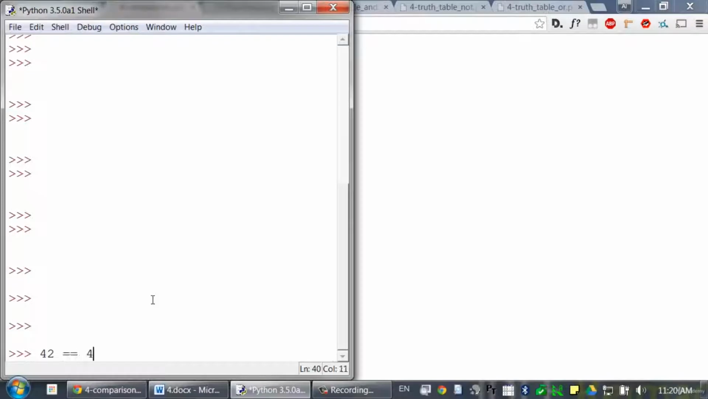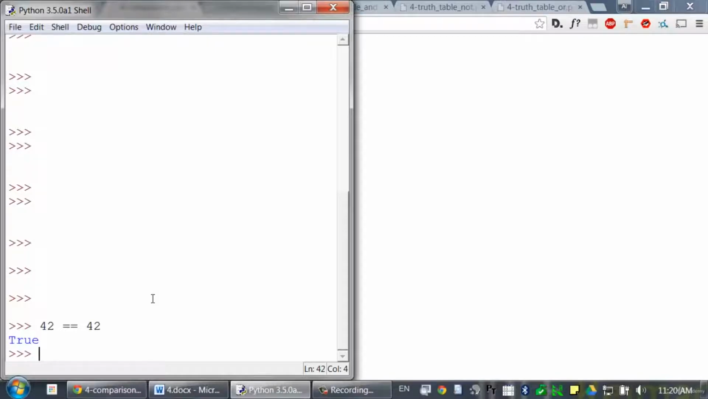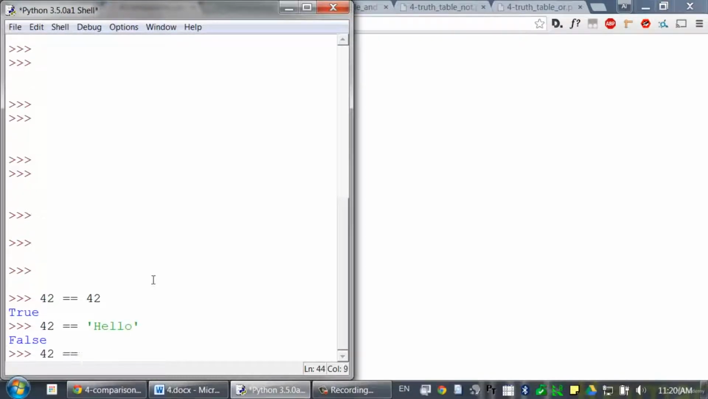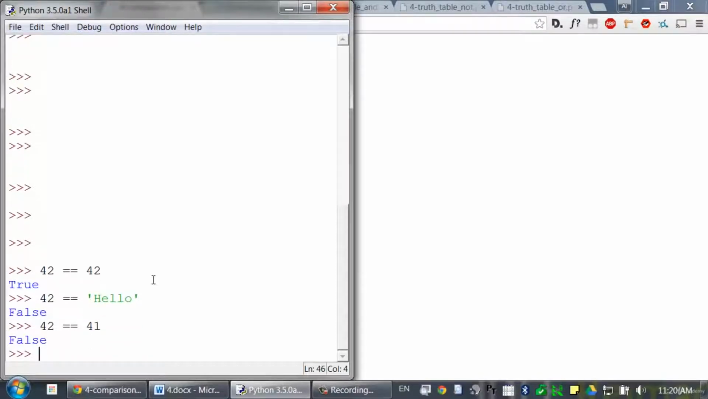42 is equal to 42. This is an expression that evaluates down to the Boolean value true, because 42 is the same as 42. However, 42 is equal to hello, that'll be false, or 42 equals 41, that's also false. You can also check with the not equal to operator. 2 is not equal to 3, that's true.